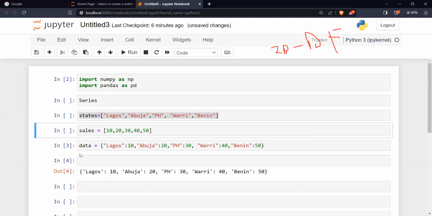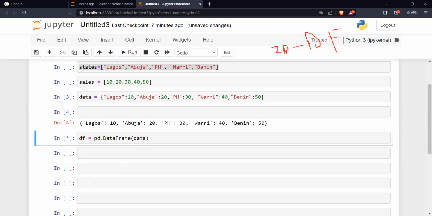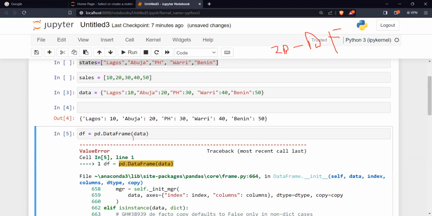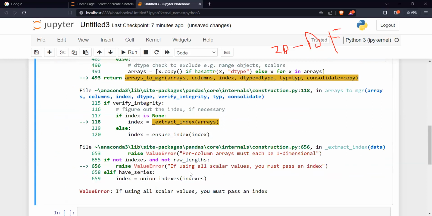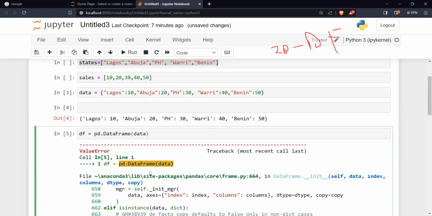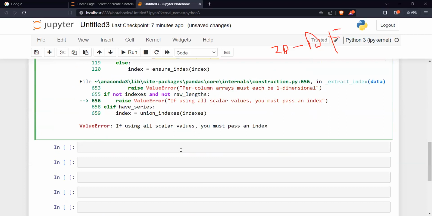So in putting it in the form of a data frame, what do we need to do? We call it df, that means data frame, equals pd.DataFrame of data. What happened there? If you are using scalar values, you must pass an index. Do you know what the error is? So you must pass an index.